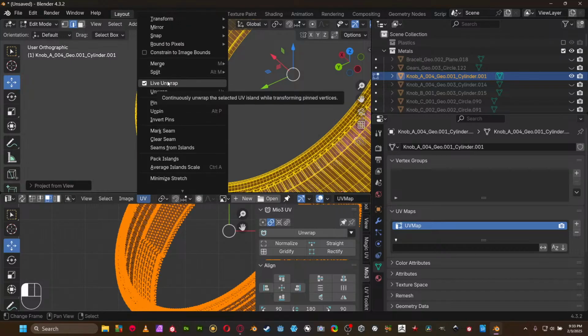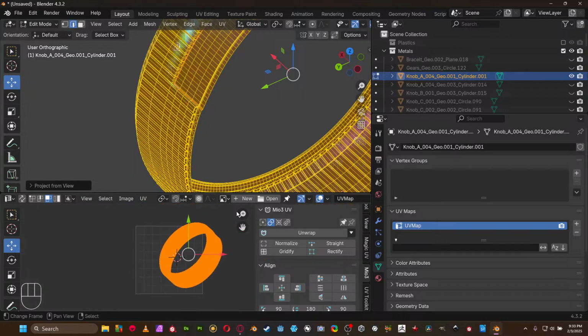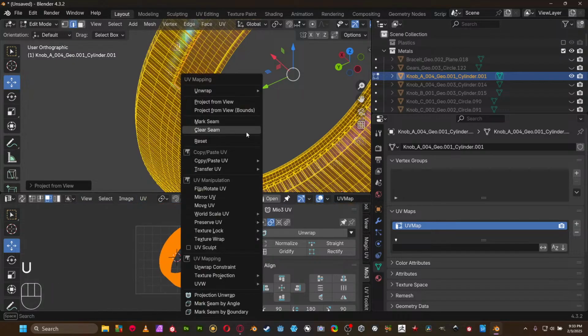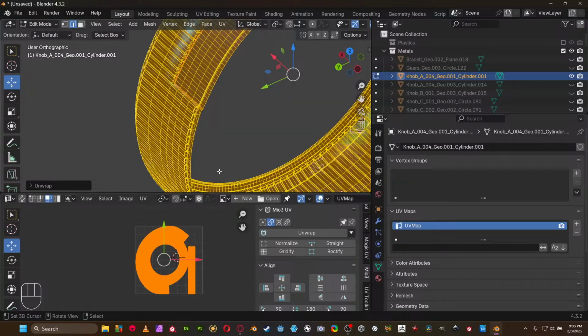What is this in here? What does live unwrap mean? It's gonna continuously unwrap while you are making cuts. But in order to make it work, you need to have UVs in there. If you don't have any UVs in there, this won't work. So as you can see, we have these UVs in here. So let's make the unwrap in here, something like this.